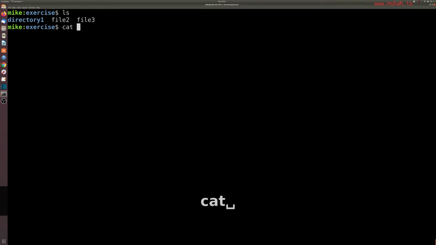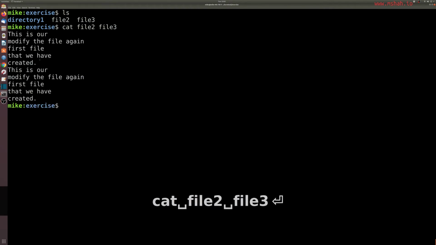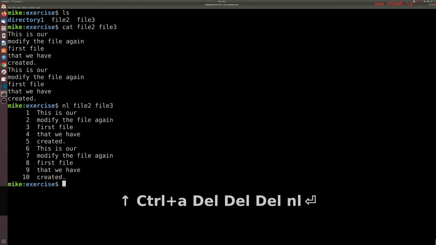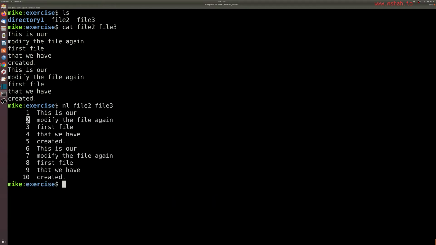And I can output these files, file 2 and file 3, and this will write them out to our standard terminal. If I want line numbers to make things a little bit clearer, I'll hit the up arrow, and then hit Ctrl+A to move to the start of the line, and delete this concatenate command and just put NL, so it will also do that same concatenate operation, but it'll give us line numbers here. So we can actually see that we put together those two files and that there are 10 lines.